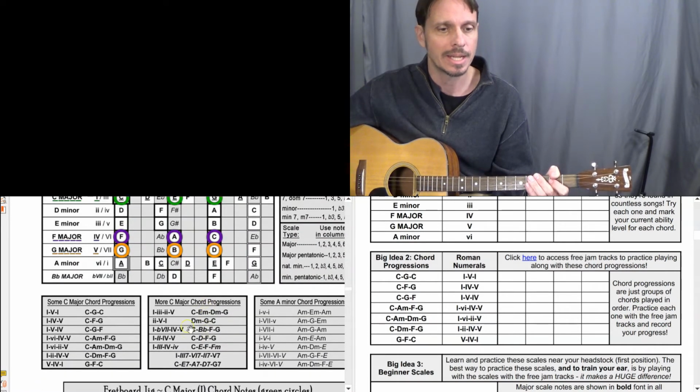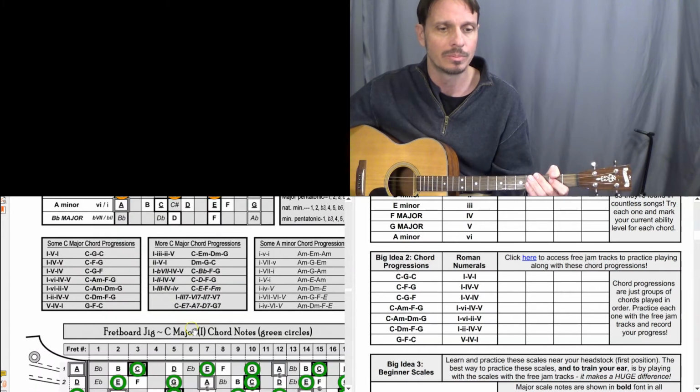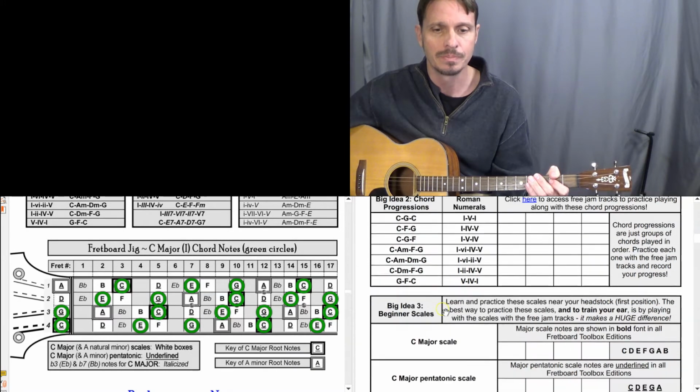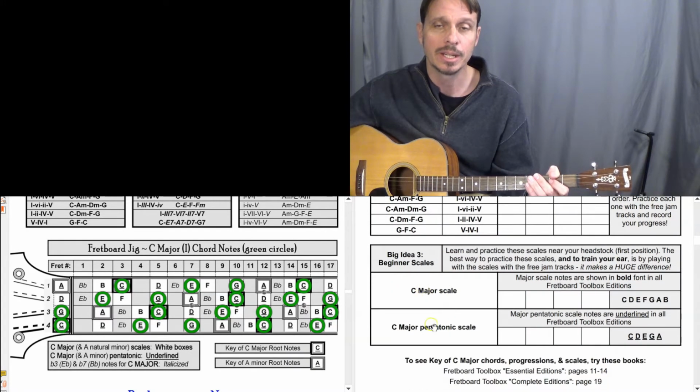And then once you've got the second big idea, which is those common chord progressions, the third big idea is going to be soloing scales. I want you to know the major scale and the major pentatonic scale. You can see them on an essential edition, with the white boxes being the C major scale, and the underlined notes being the C major pentatonic.